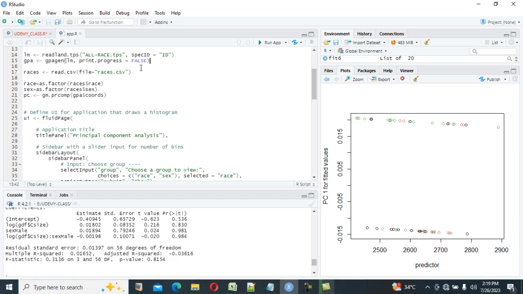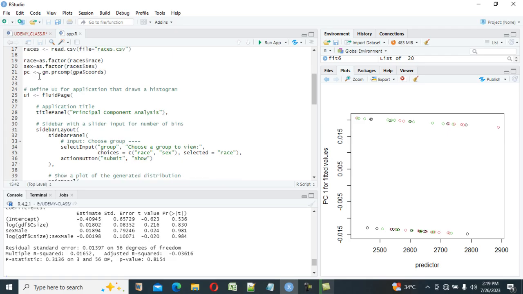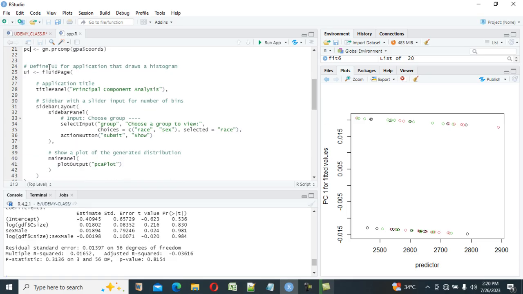So we have performed the Procrustes generalized alignment. Now we include the races, we make it a factor here. So we perform the PCA. This is the PCA now. So I can change to PC, same thing. Just use that one as a variable.